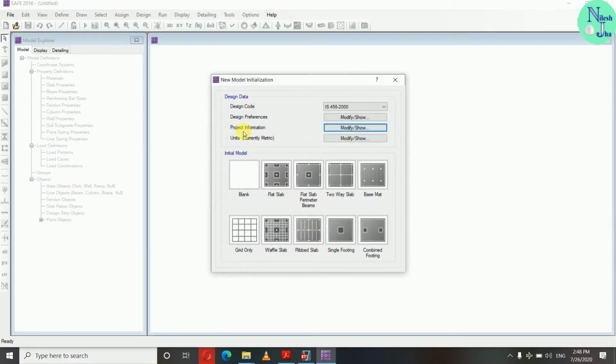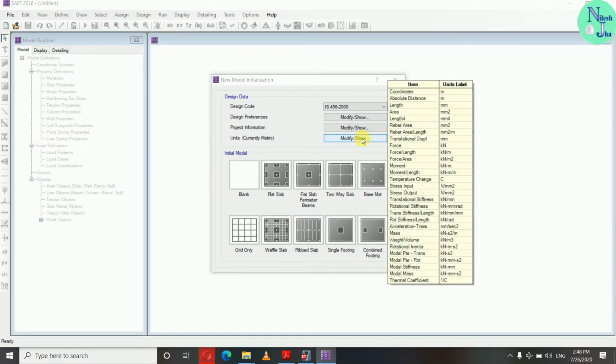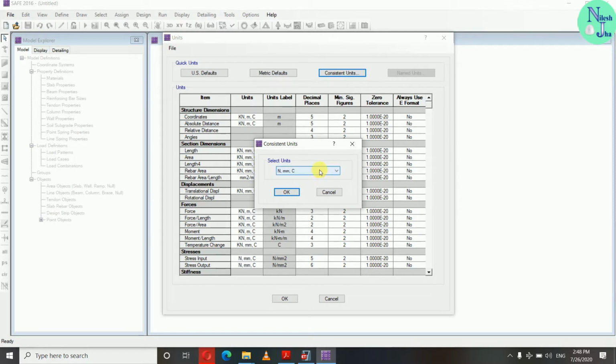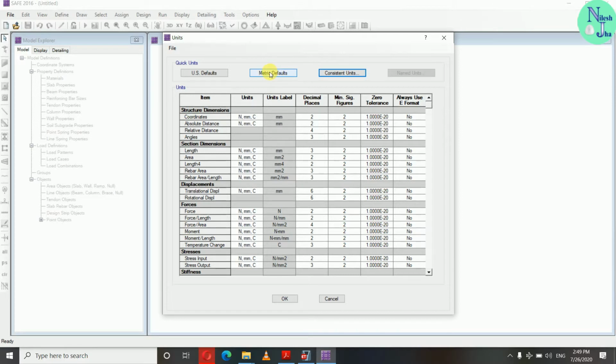And in the units you can change here. You can see US defaults. If you want to work in foot inch, you can use US defaults, and metric defaults means meter, kilometer, Celsius, and in consistent units you can change the unit that you need from here. Here we will go with the metric defaults unit. You can see here which unit will be used for which parameter.